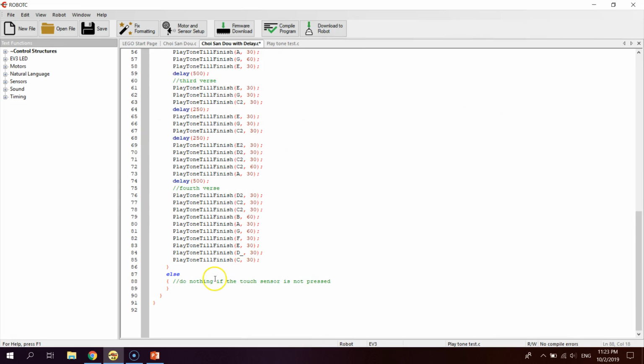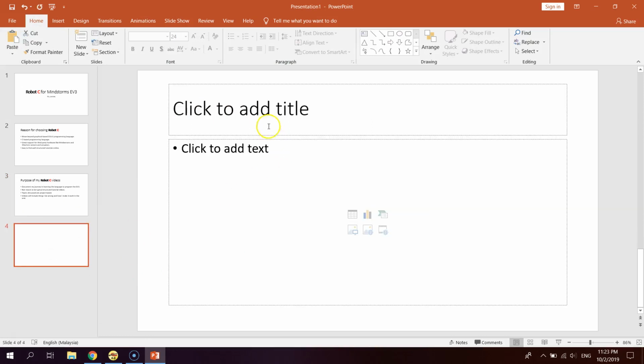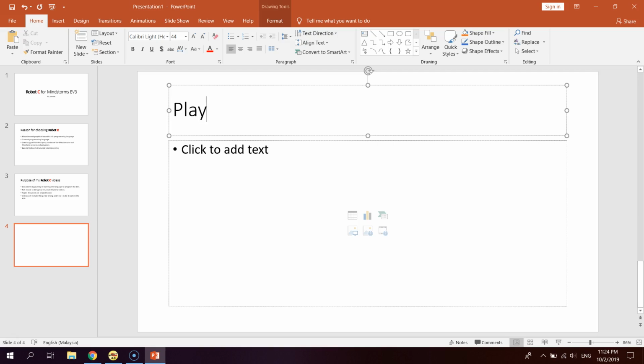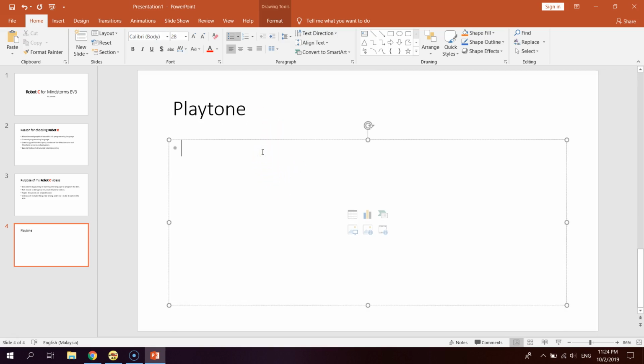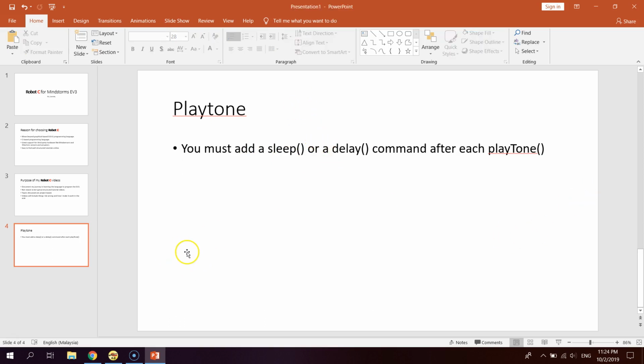So to recap, you must add a sleep or a delay command after each playTone. So this is very important, and so that's it for today.